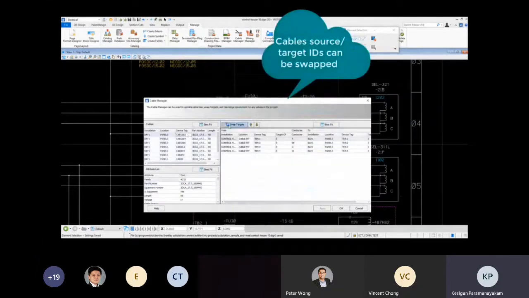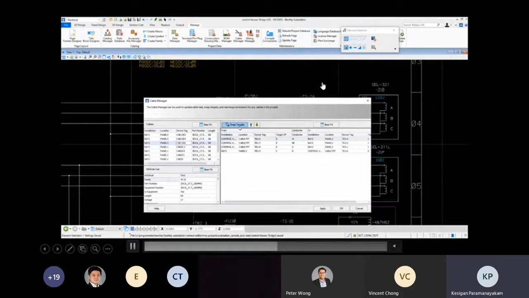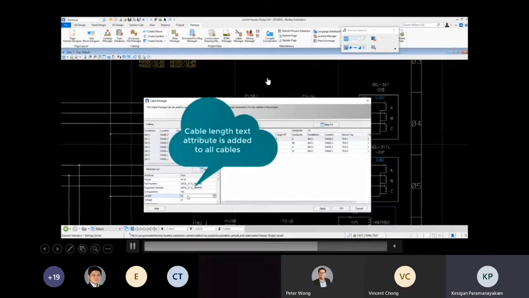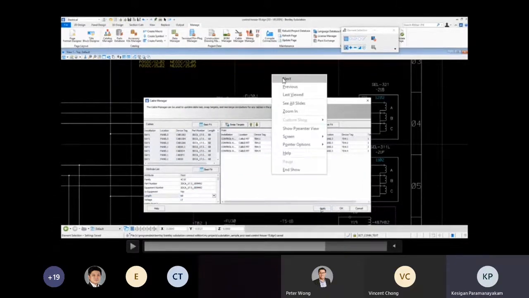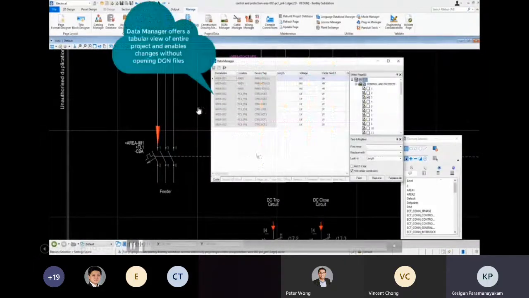Using the cable manager, as the name suggests, you manage all the cables that are available in your project. What they're doing here is swapping the to and from location, and there's a lot of different functionality. Maybe if required, we can organize a more detailed session where we can get into all of this. But because of our time constraint for these webinars, I'm going to move through this, just highlighting some of the key features.